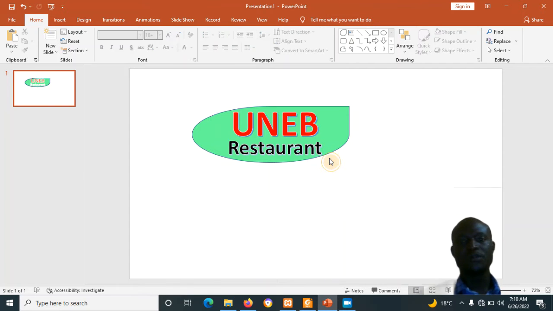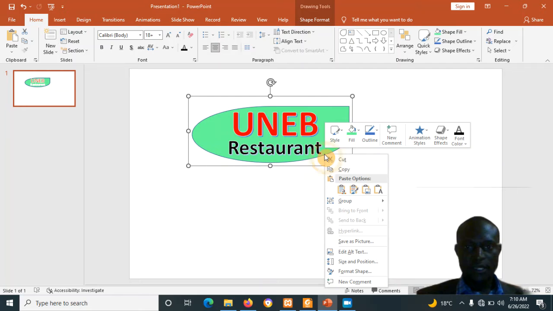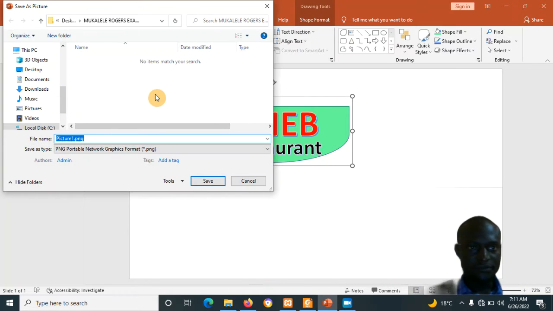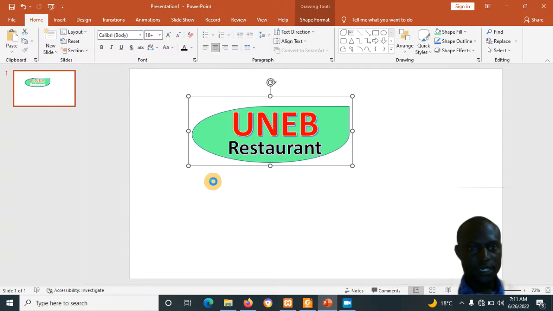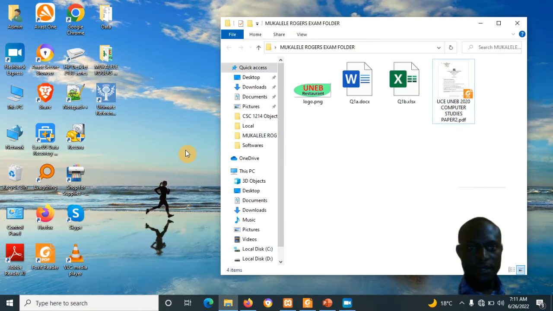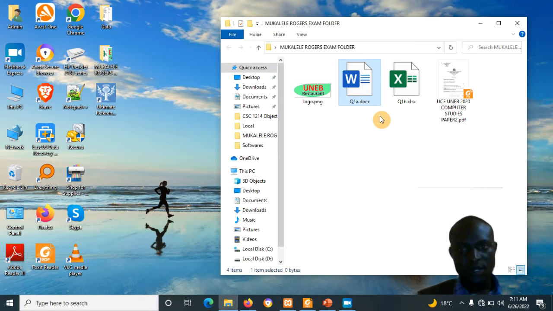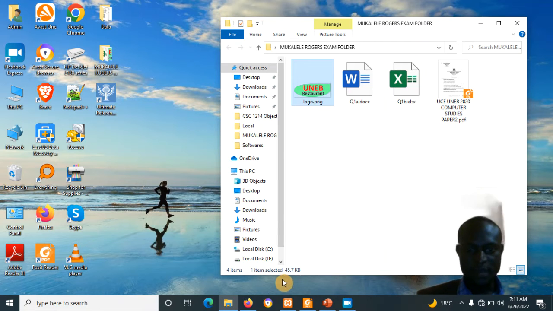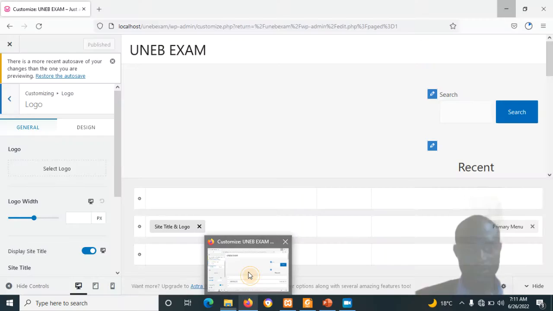Okay, so finished grouping. So after finishing grouping, I save. Right click on it and say save as picture. I'm going to save it in a folder here on the desktop. Call it logo. It's always good to have an exam folder. So for example, in this I've already finished showing question 1 on Microsoft Word is done, Excel is done. So this is where the website is going to be. So I've saved my logo there in that folder on the desktop.